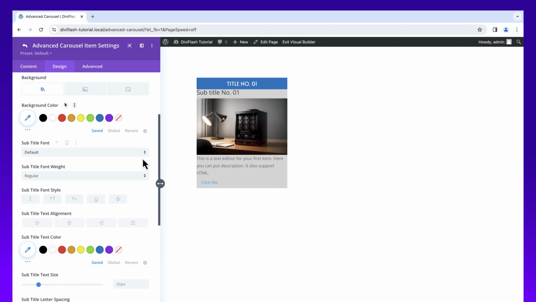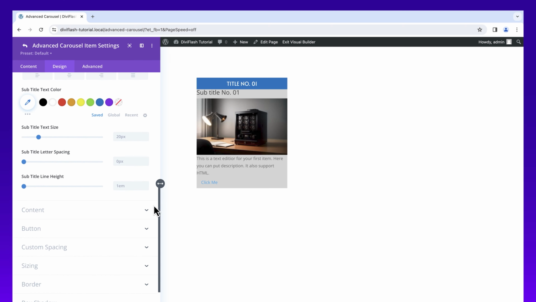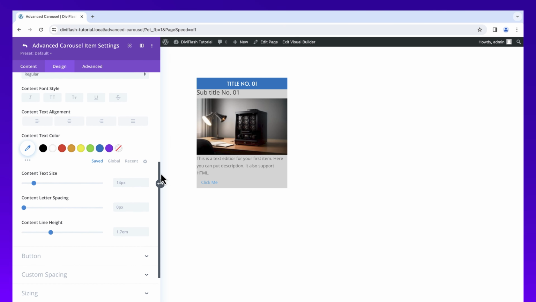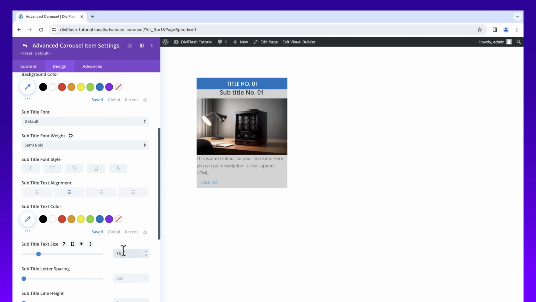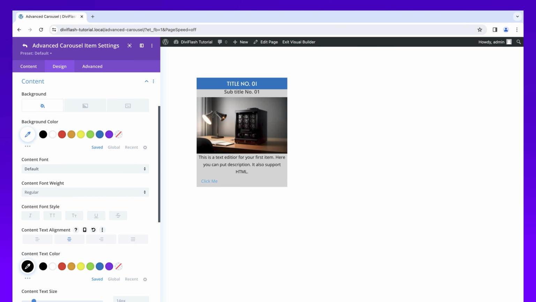The next two sections, subtitle and content, have the same set of options as the title section, but the changes you make in these sections will apply to the subtitle and the body of the content.